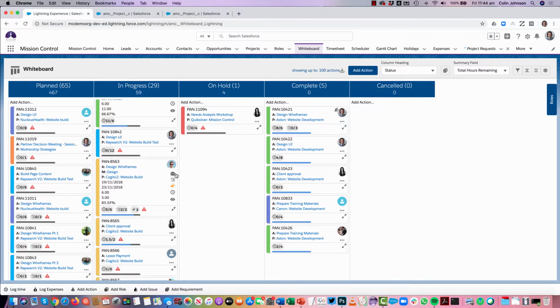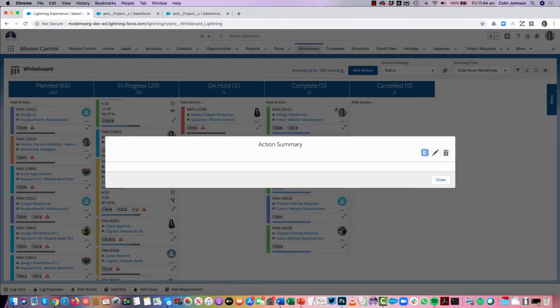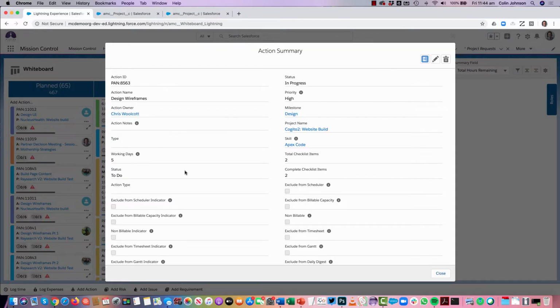So we've got access to all of the things that we're used to seeing, like the chatter feed, the checklist items, and the issue manager. We can log time from here, and we also have the ability to jump in and take a look at an action. If I click into that, I can get through to view the overall page layout. I can edit or delete if I need to, and I can also access the resource assignment wizard if I need to bring in some contributors to help me.